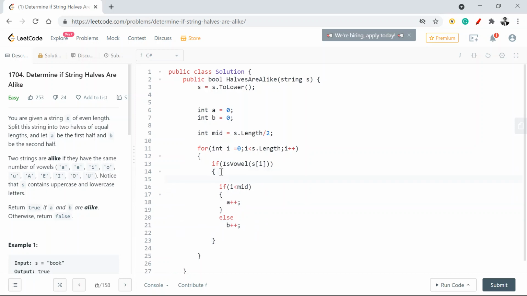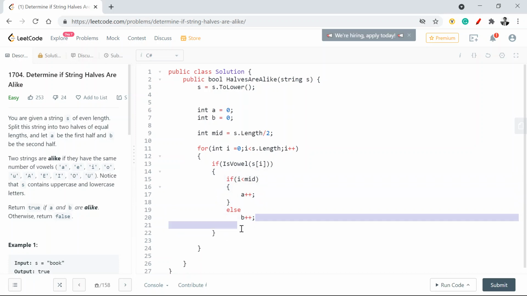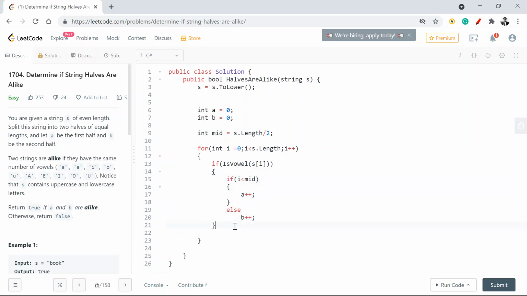So if it is a vowel, I'm going to check whether it's in the first half or the second half. If it is the first half, I'll do A plus plus. If it is the second half, I'll do B plus plus. And at the end of the day, if both are equal, I'll simply return true, so I'll return A double equal to B, right?